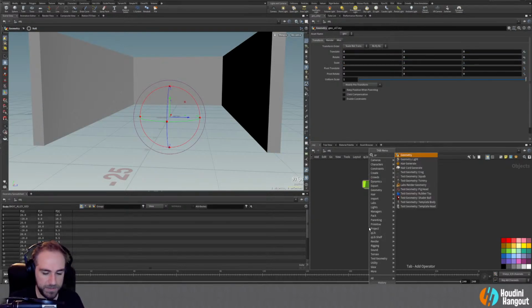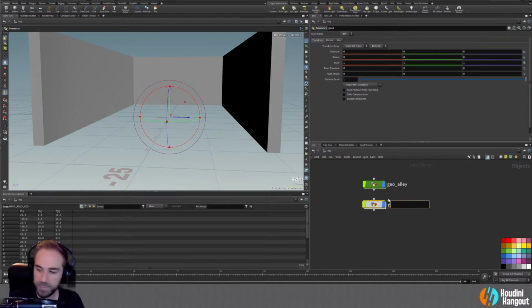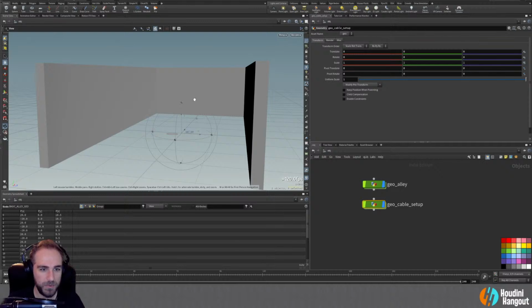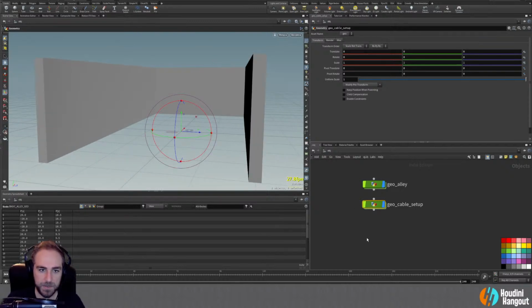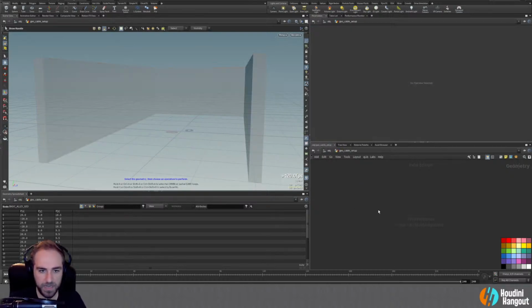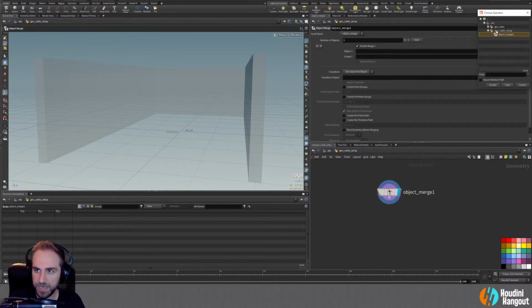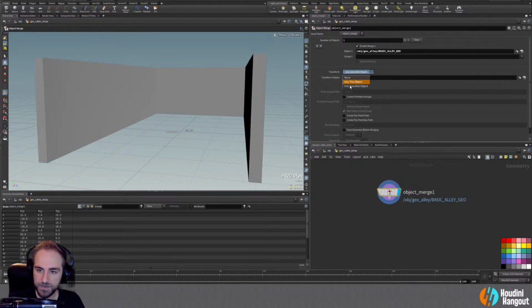Let's do another geo node. Maybe we'll call this cable setup. I think we might do a sim of these. We'll see if we can make it work good enough to then feel like we want to sim it a little bit. All right, so let's jump in here and let's object merge. Let's bring in our basic alley geo, and that's great. We'll call this in alley geo.